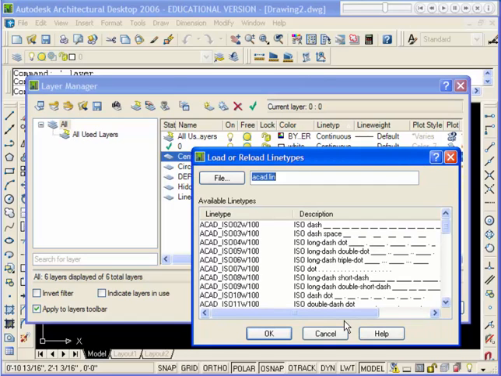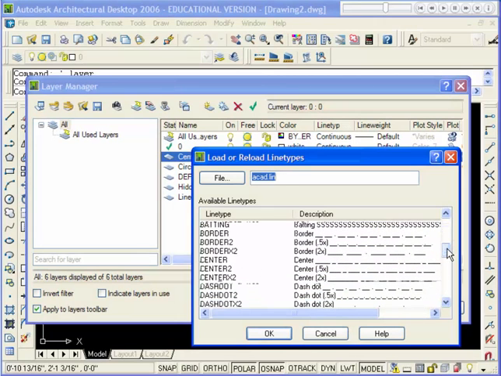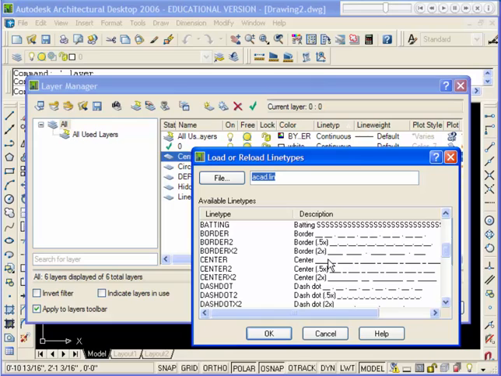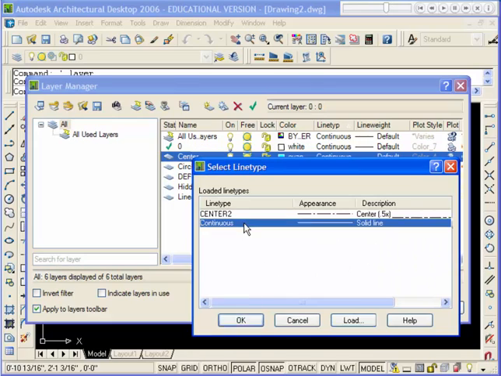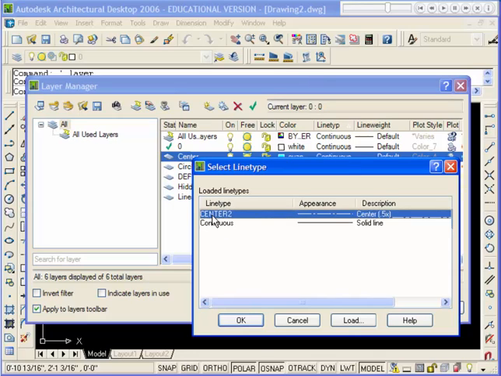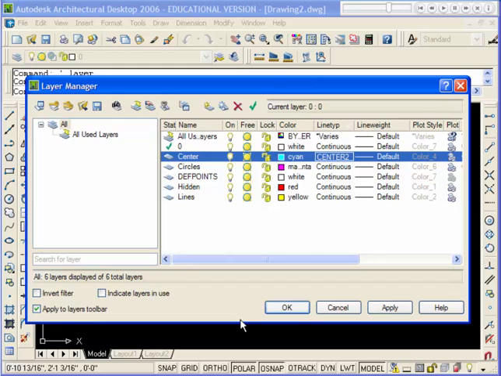It brings up the Load or Reload Line Types dialog box. And I'm going to scroll down until I find something that would be center. And I'm going to use the Center 2 line type. I click OK. Now, notice if I just click OK, continuous is still highlighted, so that would be the one that it's set at. We need to actually go back and now select Center 2, the one that I've just loaded, so that becomes the line type. That's probably one of the most common mistakes of new users, is forgetting to do that. Heck, I even do that still. So it says Center 2 is the line type.